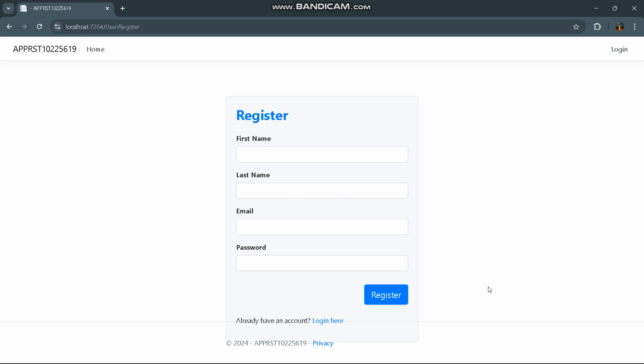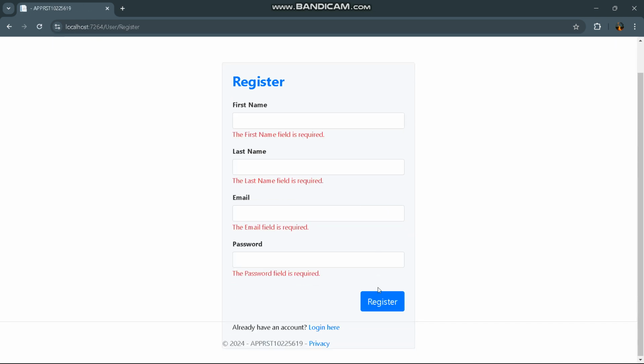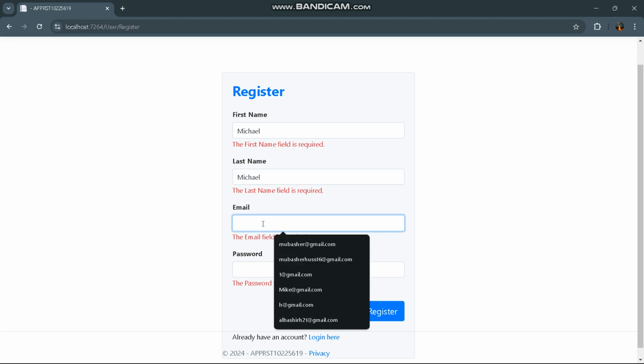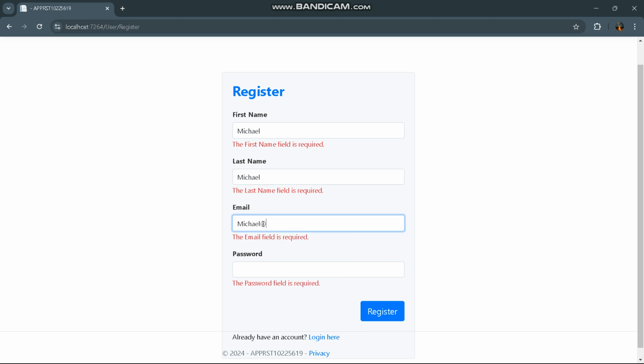Should they try to register and not fill in everything, they will get this type of error message. First name field is required, last name, email, and password. So let us register first before we log in. So let's say our name is Michael. Last name, let us keep it as Michael as well. Let's say michael@gmail.com. And for our password, let us set it as Michael as well. We press register.